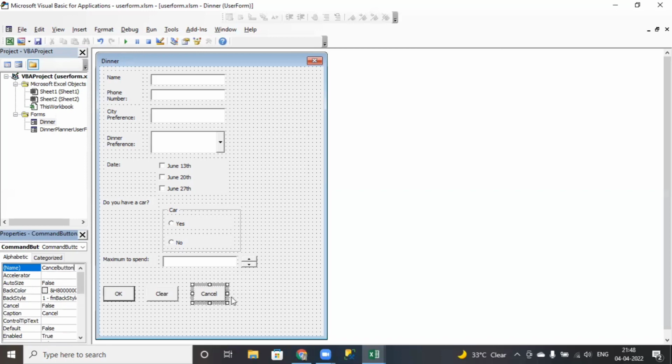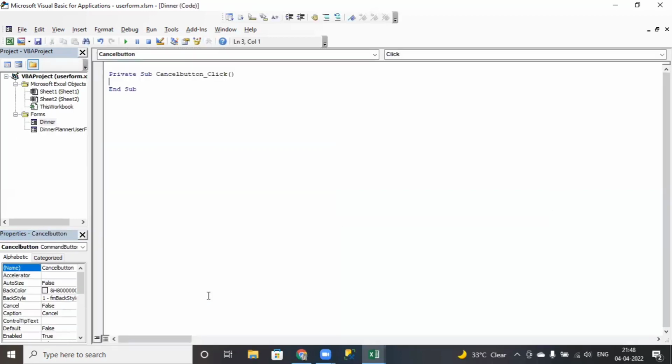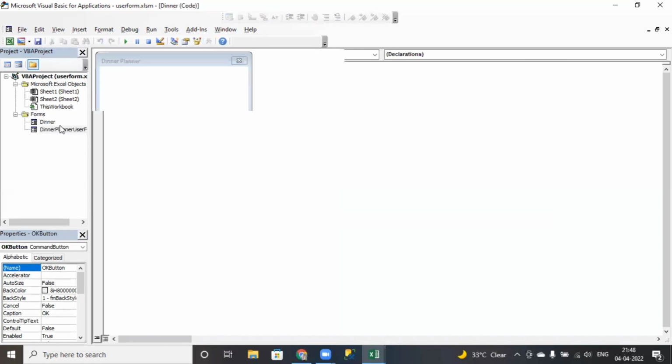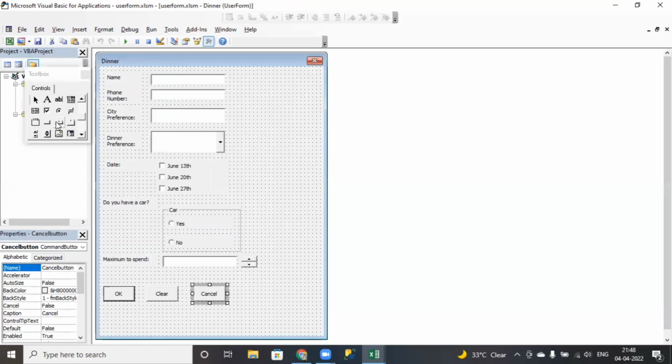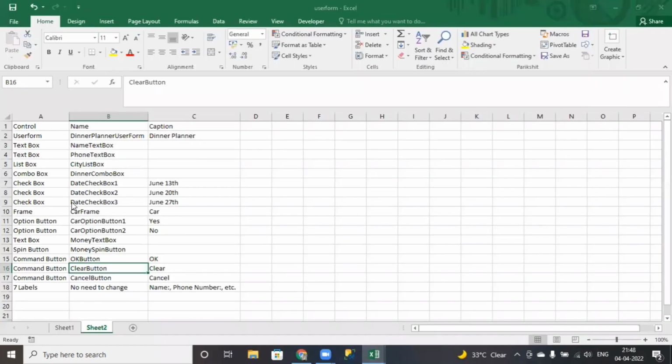So it is like you are giving the name to the shape. Whenever you want to do anything with the shape, you know that you have already given the name. So that's the OK button. You can write OK button dot value, something like that. Clear button dot value, something like that. So you will get an option. I'm just telling you how exactly it is supposed to be. Cancel button.